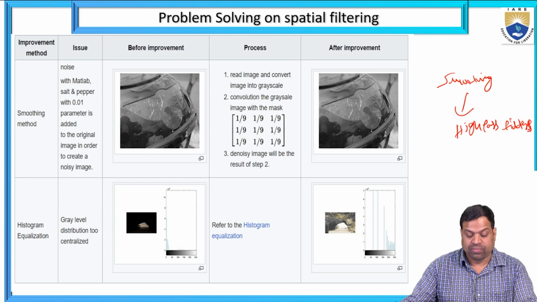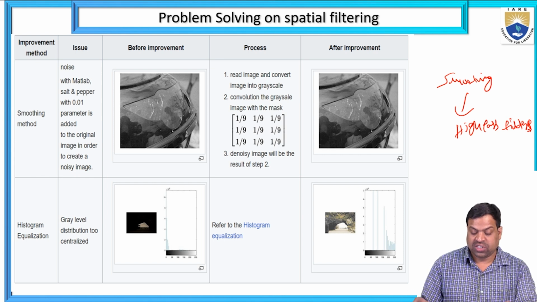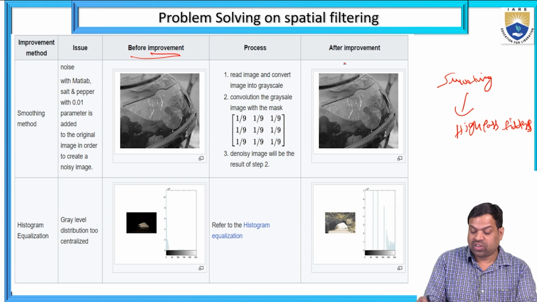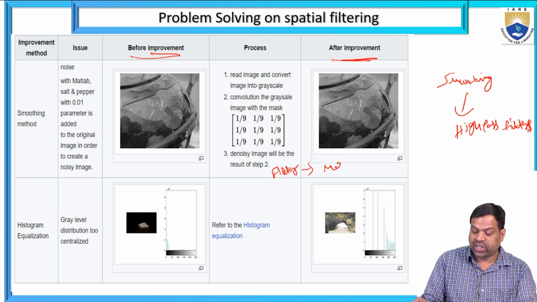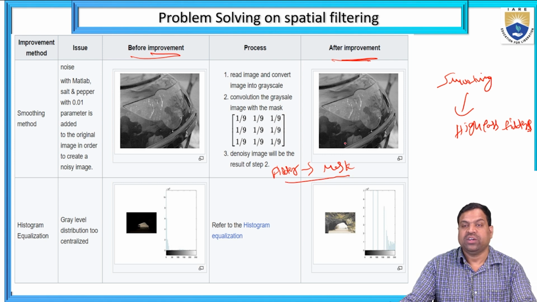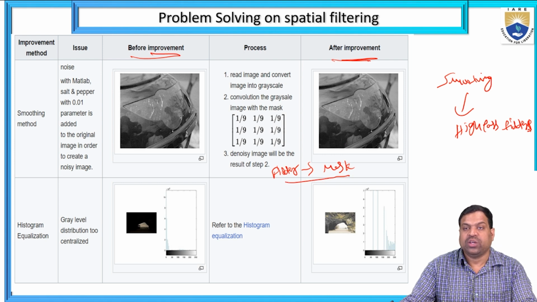Salt and pepper noise with 0.01 parameter is added to the original image in order to create a noisy image. So this is before the improvement, and this is after the improvement. Before and after, what we did is apply the filter process and mask technique. I have applied the filter, that means the mask is applied. So read the image, convert the image into grayscale, and convolve the grayscale image with the mask.